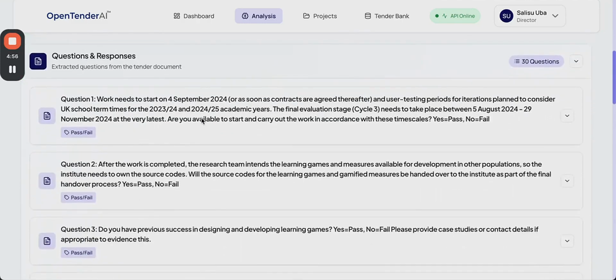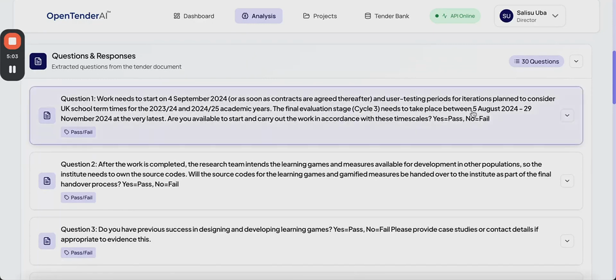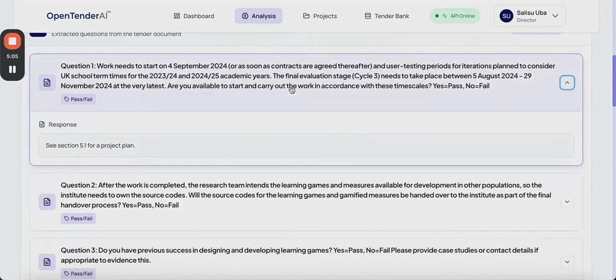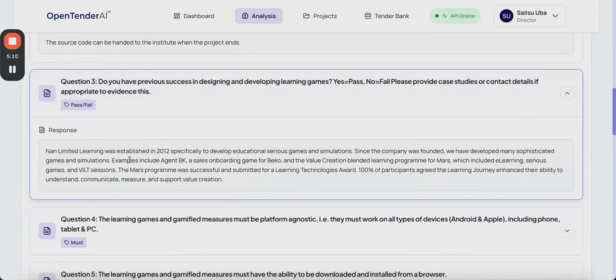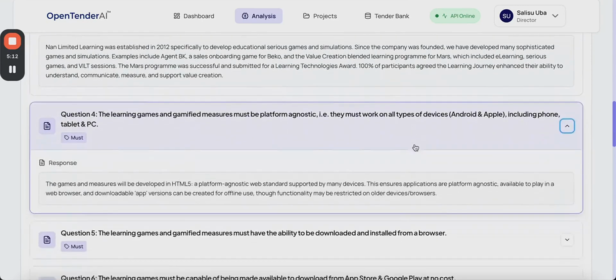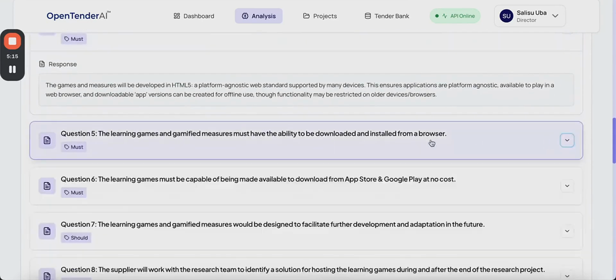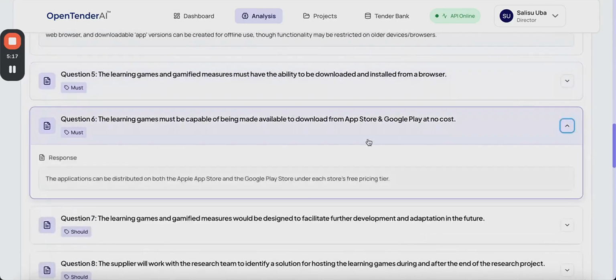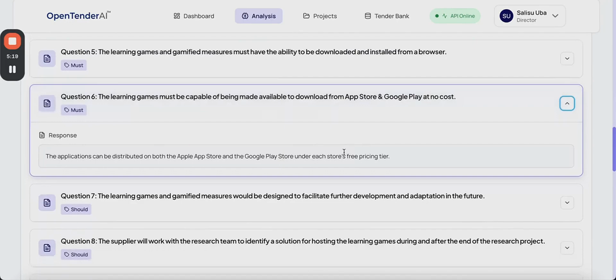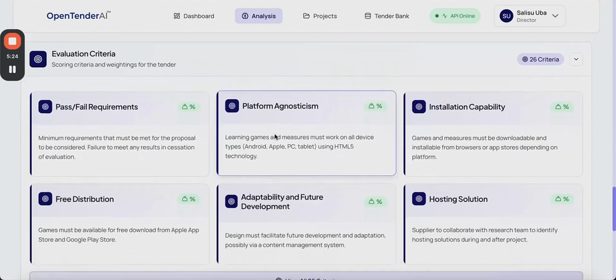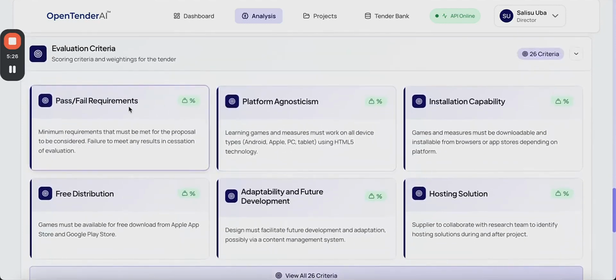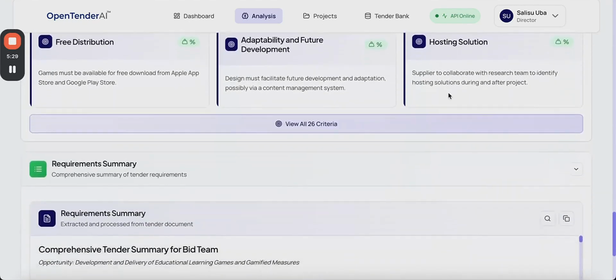So we get to see the different questions that were highlighted in the tender and then their responses. So for each of the questions, you also get the response. This is the current response before the AI does the analysis, evaluation, and refinement. So for each of the questions, you get the answer, which is the response that was passed in for the question. And then also you get to see the core requirements, that's the evaluation criteria grouped in different stages.